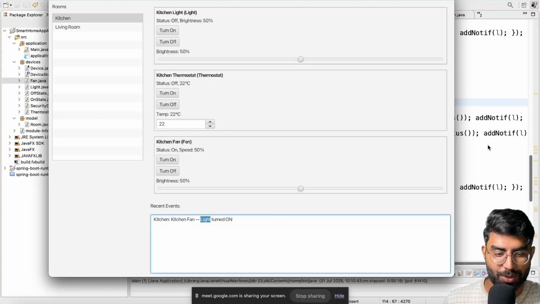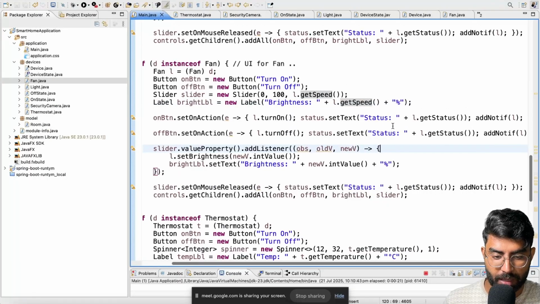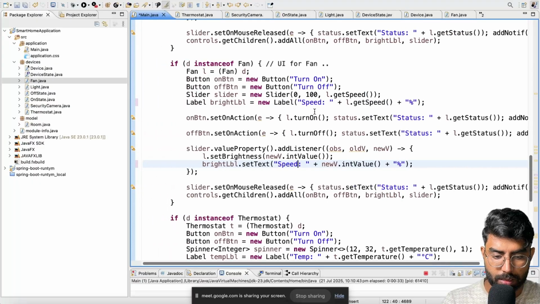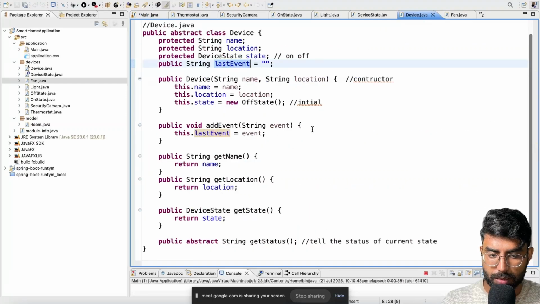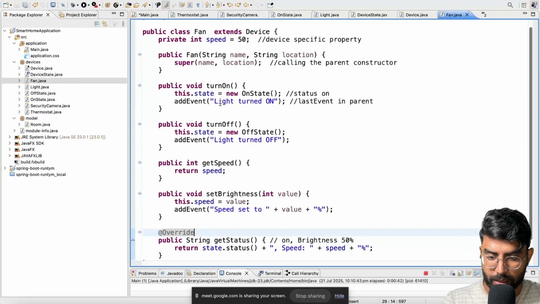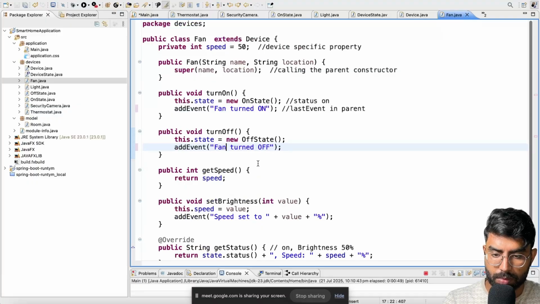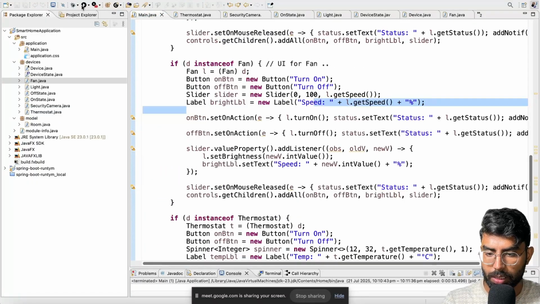Okay, so we need to change this also. Okay, from where? Brightness is speed, status, light. I think in the device, or not the device, the fan, where is the fan? Light turned on. Here we should have fan turned on, right? That's it. Stop this, start this again.